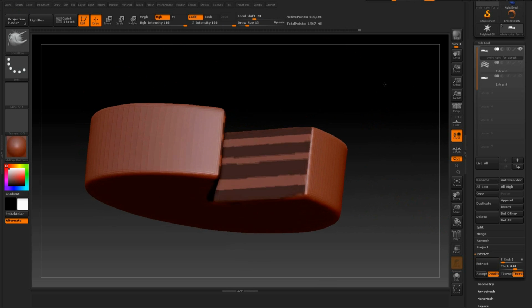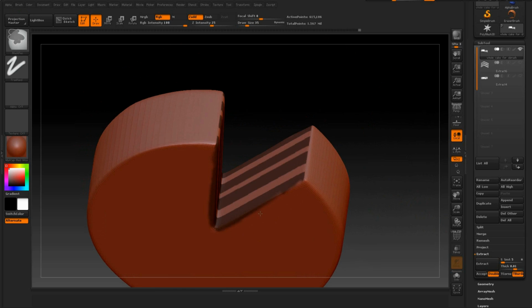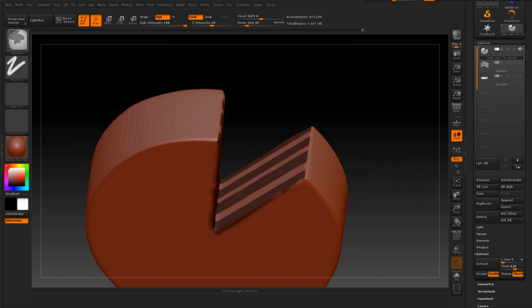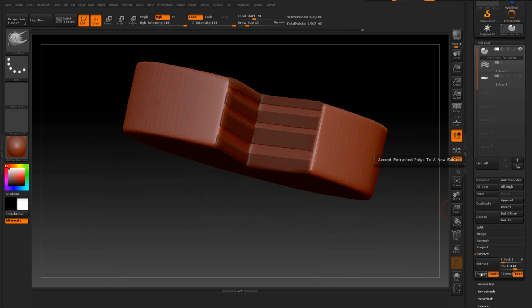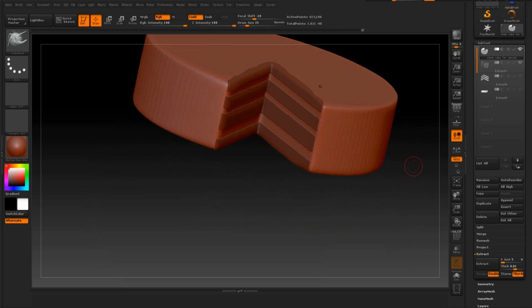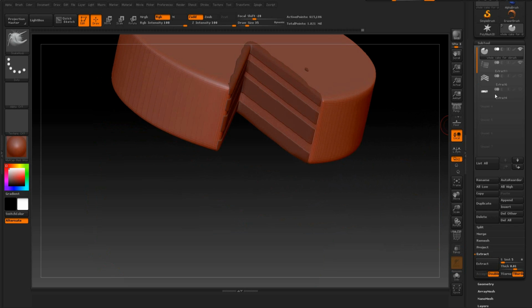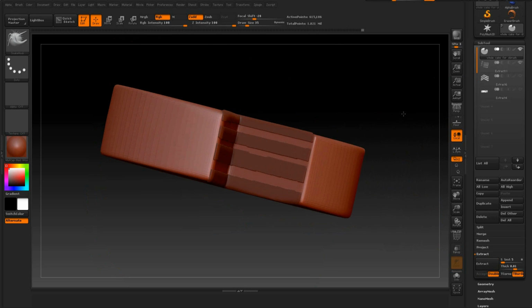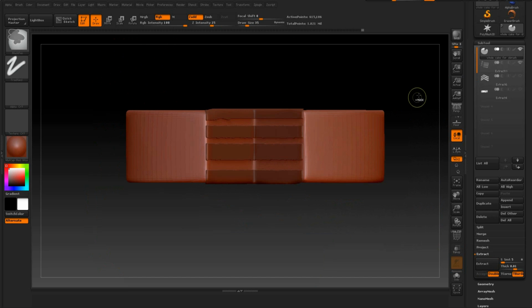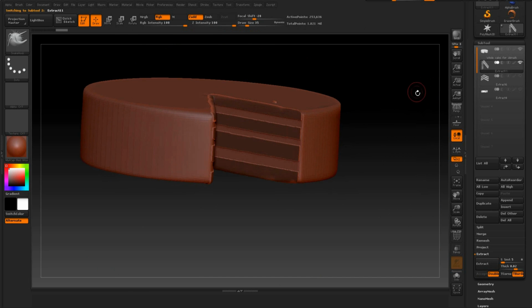I still have some here. Okay, and let's extract this one. Oh, accept. And now just unmask that one on our base model, and then this one too. Just click and drag, control steady, so it will unmask it.